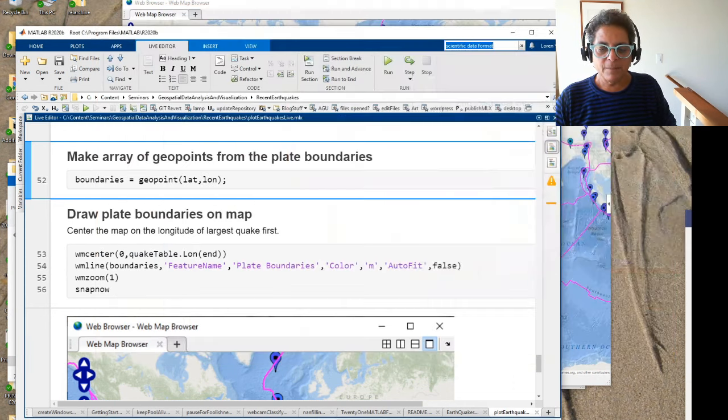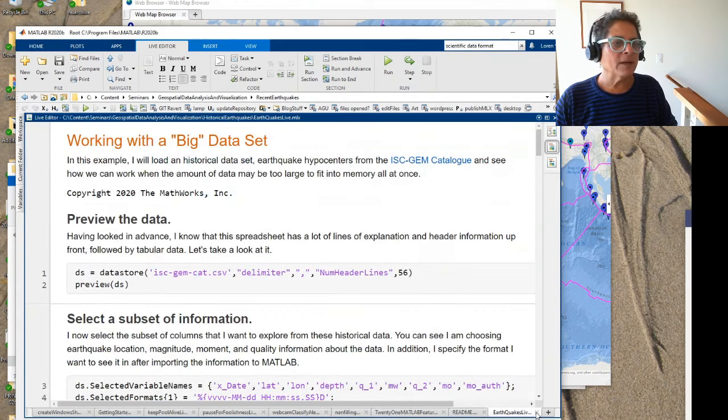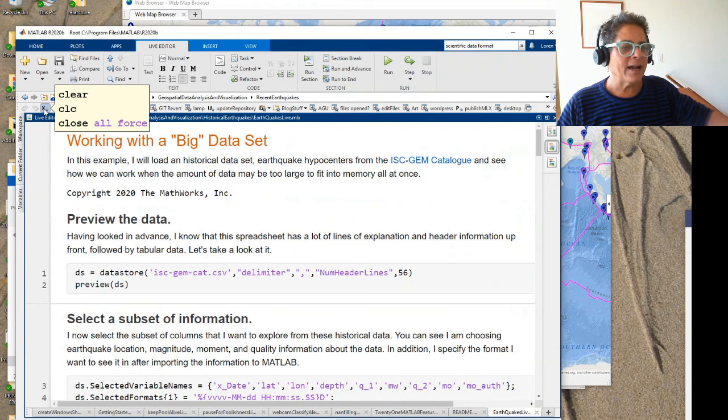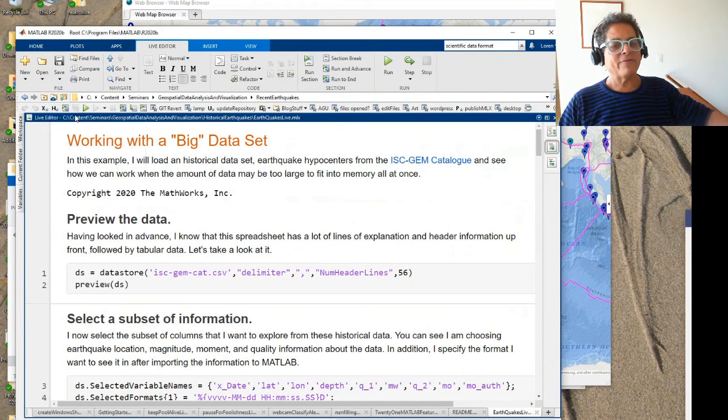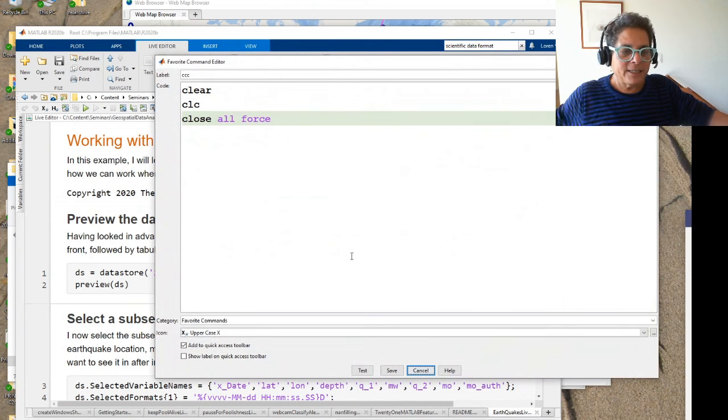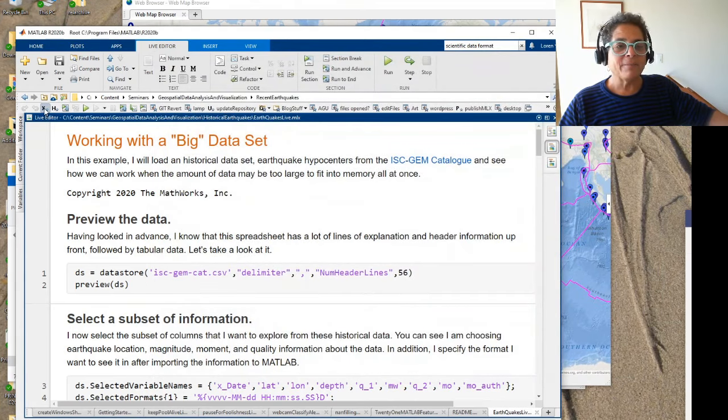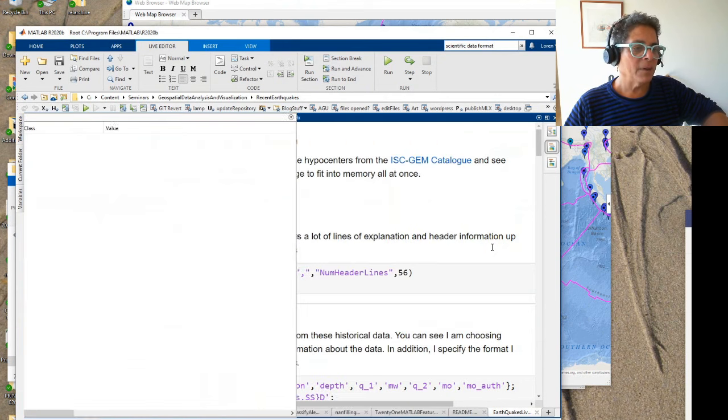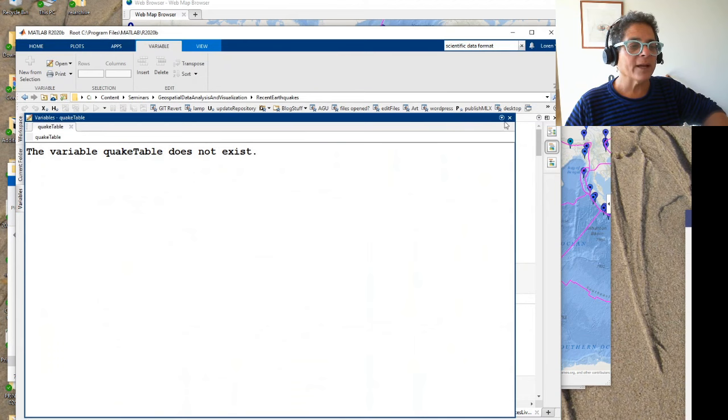So I'm going to get rid of this particular demo. I'm going to come here on my quick access toolbar. You'll notice that I have some favorites. This is maybe my favorite, which I call CCC, and it clears my workspace. CLC clears the command window, and close all force closes any figure windows that might be open. I don't really have much open because I was running in a live script where the output mostly goes into the document itself. But I'm going to do that now, and I'll show you that there's nothing in my workspace. I'm going to close the variables editor because I don't think we need it right now.